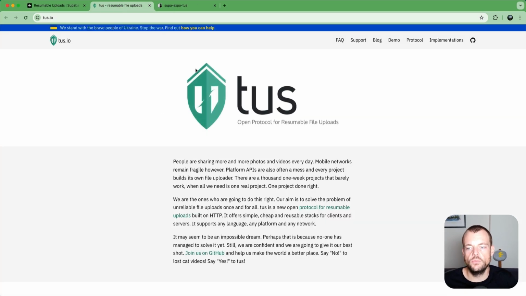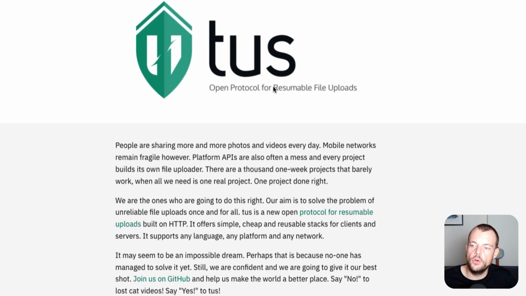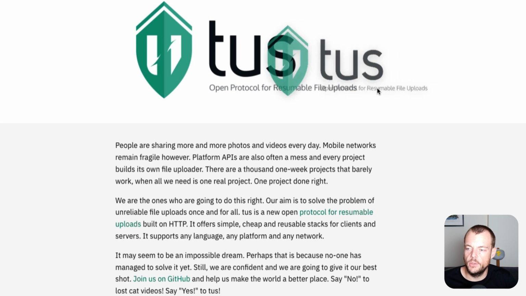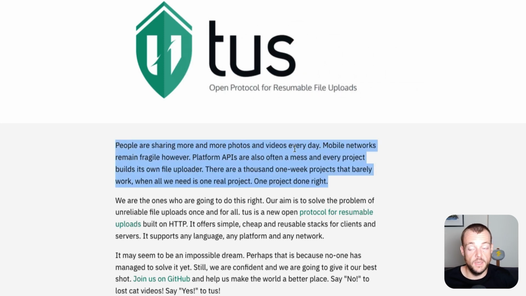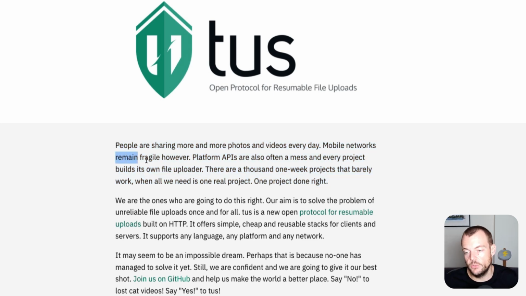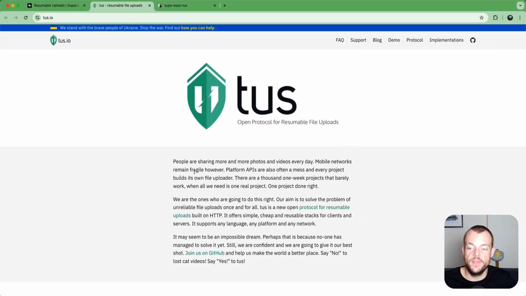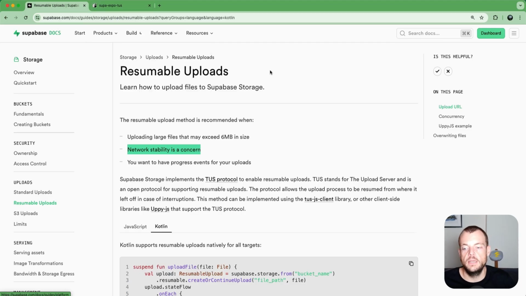protocol. So this is really cool. It's an open protocol for resumable file uploads. More and more photos and videos, a lot of apps pretty much are built on exactly that. But mobile networks remain fragile depending where you are in the world. And so therefore, having this resumability built in is really useful.